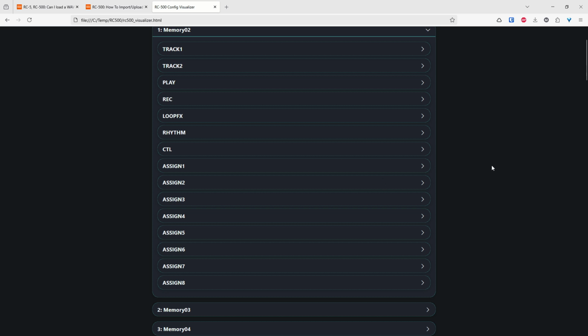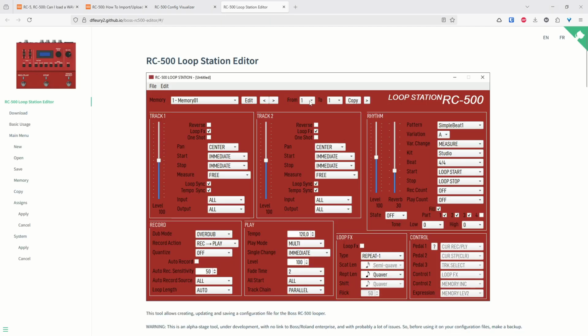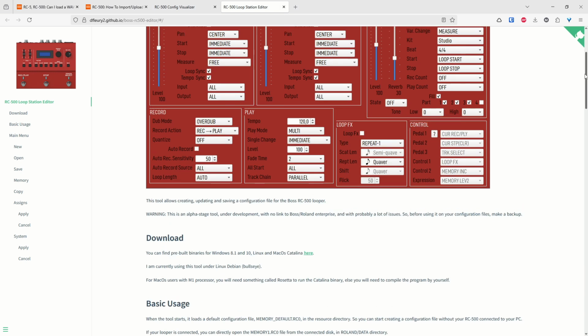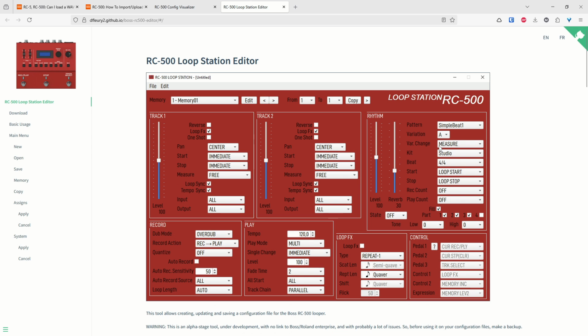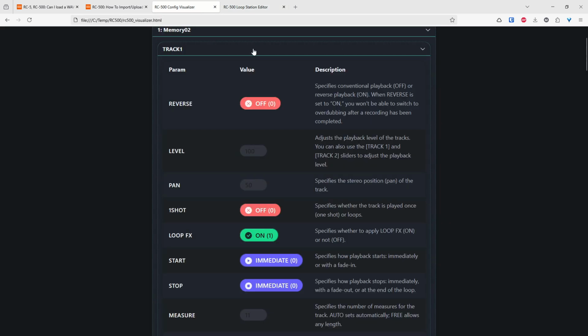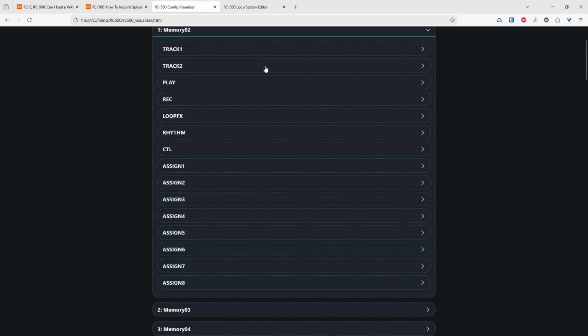This is not really that useful if you want to make any kind of changes to the configuration. For that, there is this handy tool, the Loop Station Editor. I haven't used it, but you can give it a try if you want. I'll put a link on the website. It seems like you can select everything. I just had this visualizer. I might improve on it. I didn't want to spend too much time on this, but it is kind of handy.